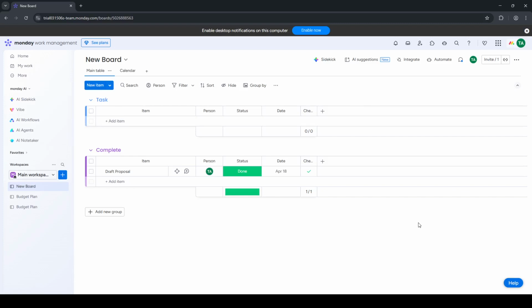That's it. Open your trial management board, click invite, choose the right access, and you're done. Keep it simple. Keep it secure, and empower your assistant to work efficiently from day one.